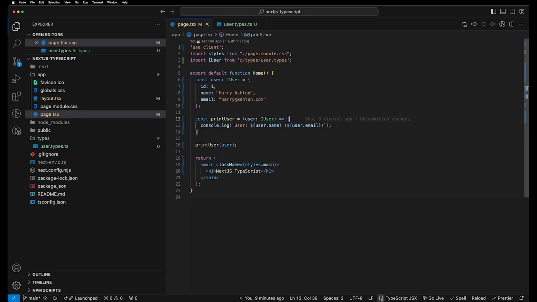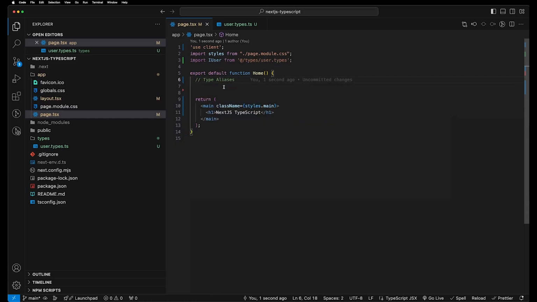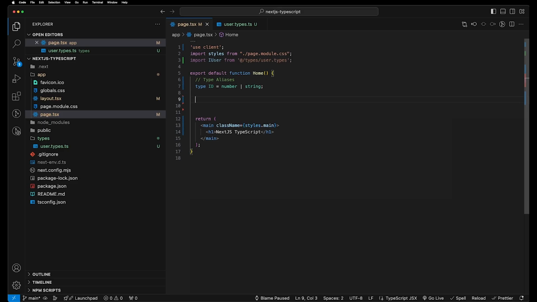Right, let's go back to our pages component, and we can delete all of this now. And what we're going to look at now is type aliases. Now, type aliases allow you to create custom types by giving you a new name to an existing type. And I can show you that by creating the type ID, and we'll give it the type of number or string. And if we type in let user ID equals ID 123, that essentially is going to be a number, and that's what we're expecting it to be.